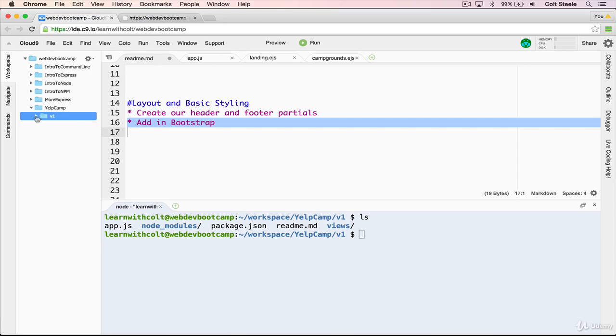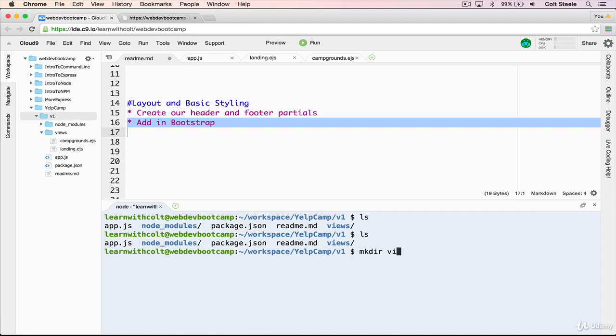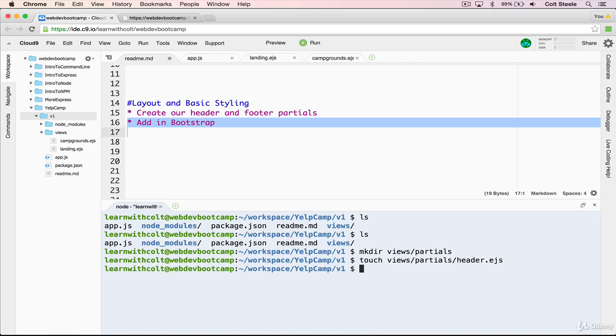First thing I'll do is inside of views, we'll add our partials directory. So we can do that from here, make directory views/partials, and then we'll add in a header and footer.ejs file. So we'll do touch views/partials/header.ejs. And then I'll use the up arrow and do the same thing, except footer.ejs. So we have that.